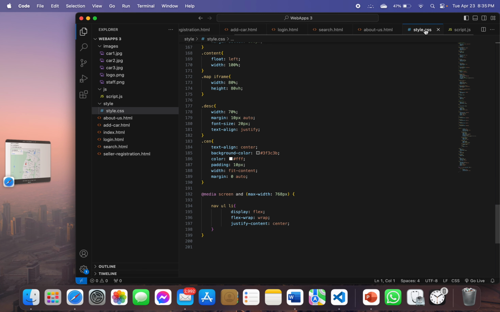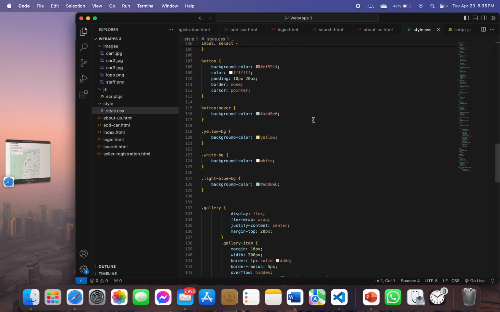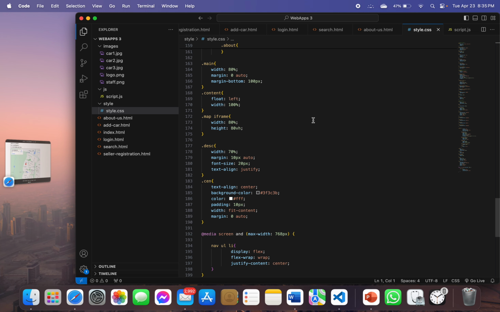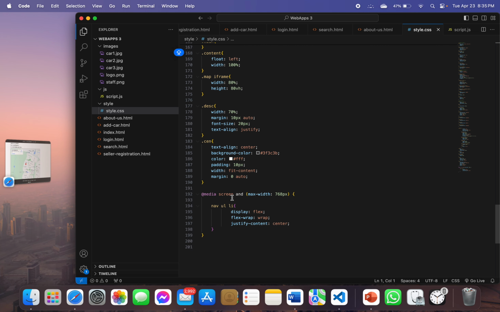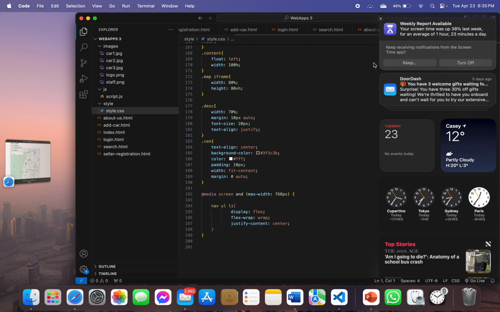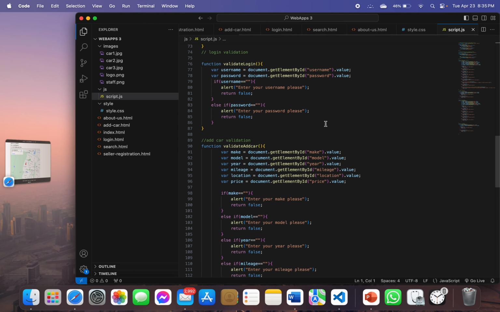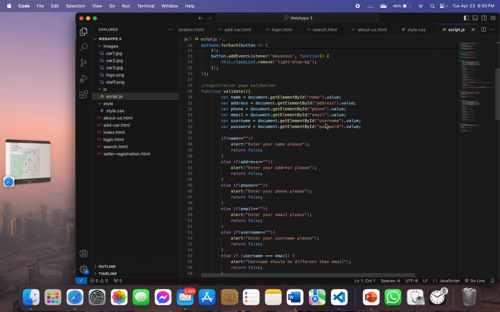Now going to the CSS style sheet, the code here is similar. I would just like to show you that media screen has been used here to make it more responsive to the customer. And in the JavaScript, the code is the same, you can see.